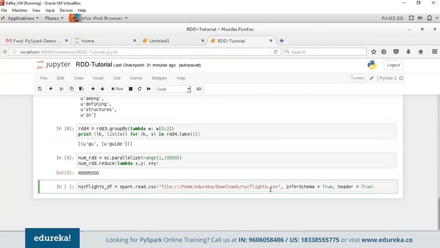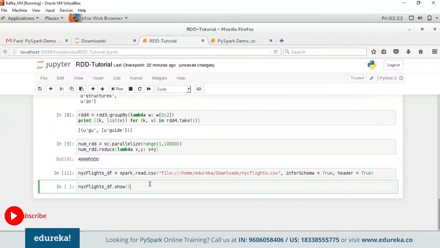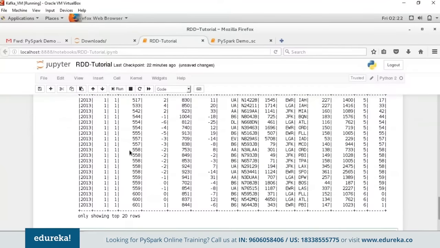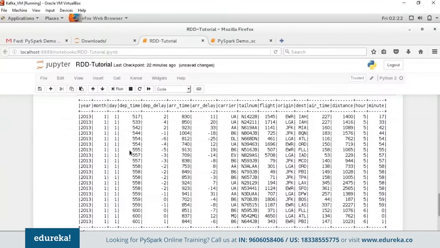One thing to note here is that I've provided two extra parameters, inferSchema and header. If we do not provide these as true, or we skip them, then if your data set contains the names of the columns in the first row, it will take those as data as well. It will not infer the schema. Now, once we have loaded the data in our data frame, we need to use the show action to have a look at the output. As you can see here, it gives us the top 20 rows of the data set.